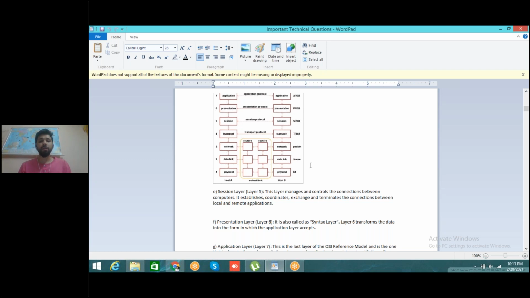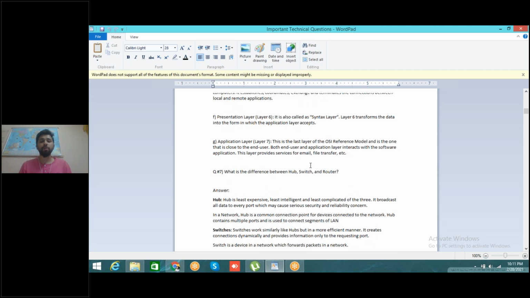Application layer is the last layer of the OSI reference model, and it is one of the layers which is very close to the end user. Okay, so all the communication part is done by the application layer between the end user and the application. Both end user and the application layer interact with the software application. This layer provides services for email and file transfer, which are examples of the application layer.